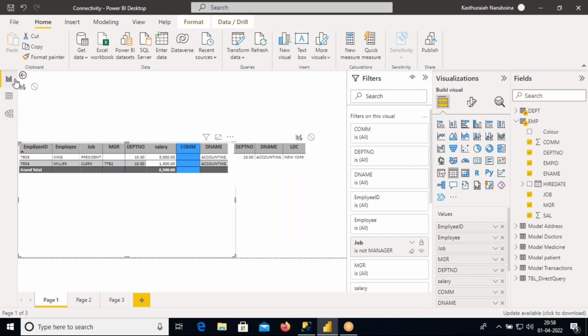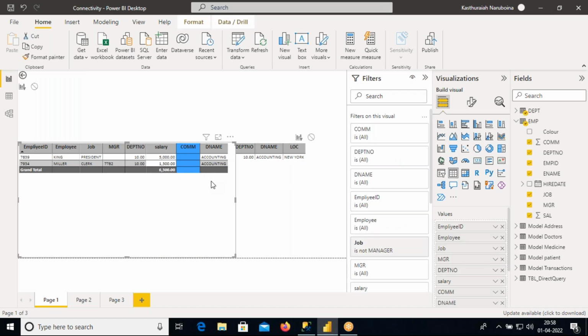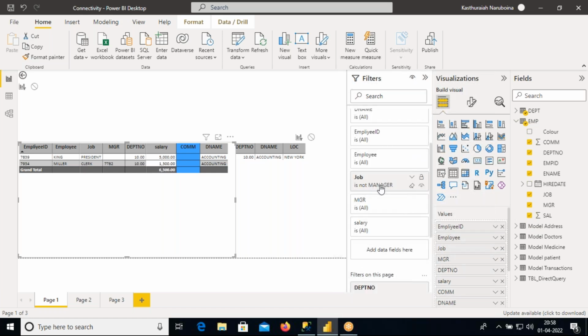So in case you don't want to show certain information on the entire report, we apply a report level filter. On a specific page, we apply a page level filter. If you click outside, you can see those two filters on all pages, which means a report level filter. Filters on this page means a page level filter. And if you select a visual, then you will get a visual level filter. Filters on this visual. I don't want to show manager information, so I implemented the filter on the manager job column.